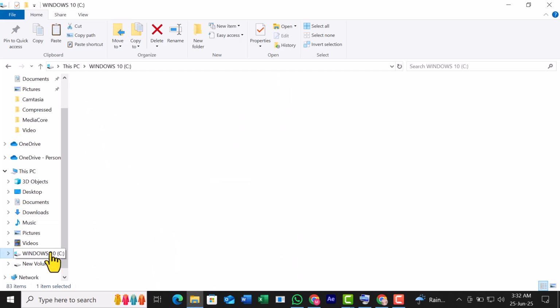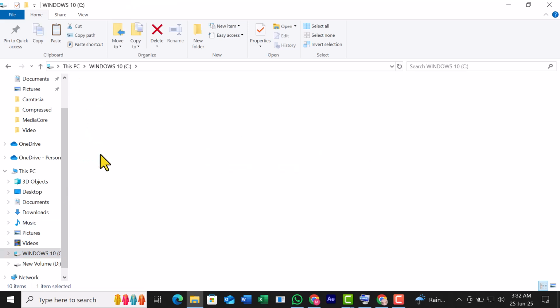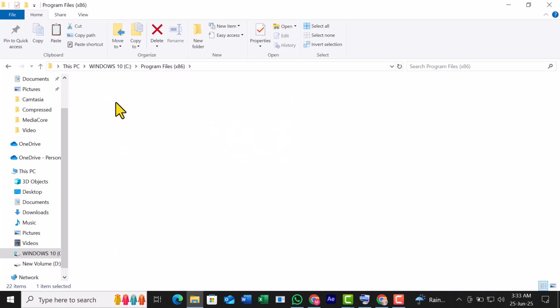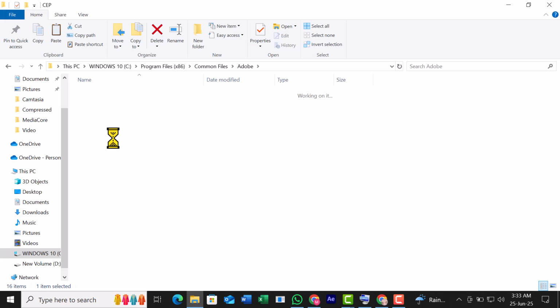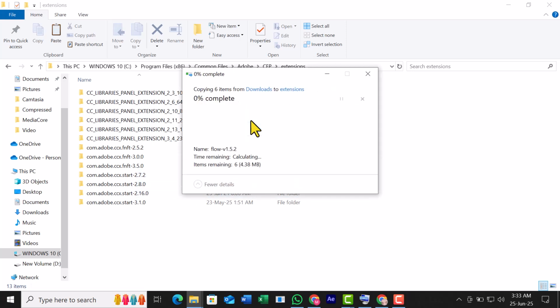Navigate to the C: drive, Program Files, then double-click the folder named Program Files x86. Inside Program Files x86, find and double-click Common Files, then the Adobe folder, and double-click it. Inside Adobe, double-click the folder called CEP. Now open the Extensions folder. Now, paste the extracted Flow folder you copied earlier into this Extensions folder.